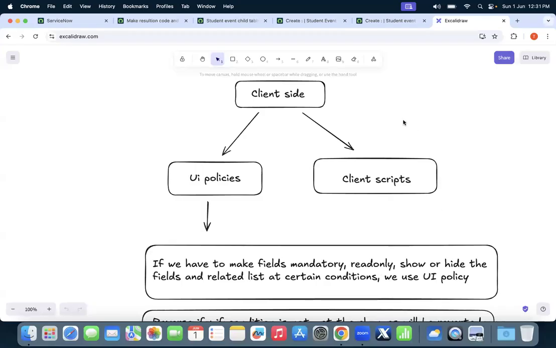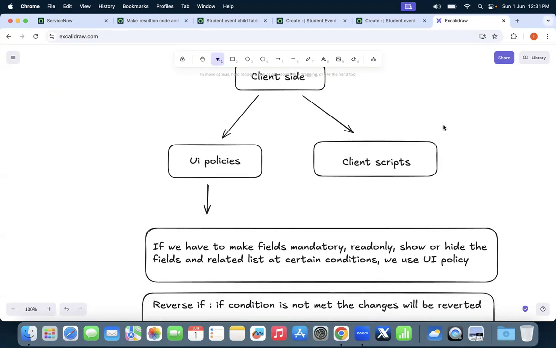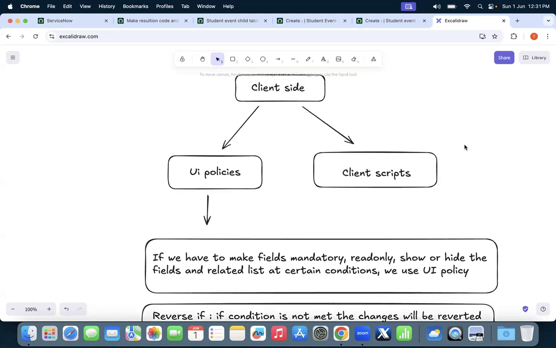Hello everyone. Welcome to part 2 of the client side series of ServiceNow, where I will be exploring all the aspects of UI policies, client scripts, and all the client side APIs of ServiceNow. So today is day 2 and part 2 of the UI policies series.